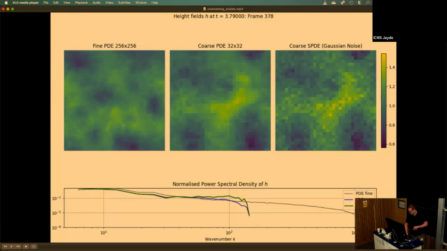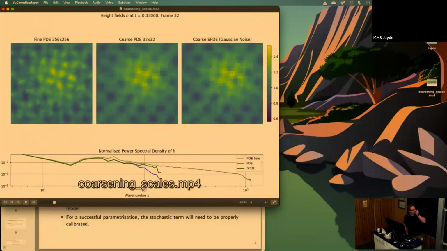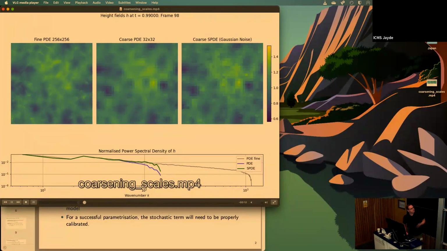And this is the idea of trying to find these noise parametrizations.